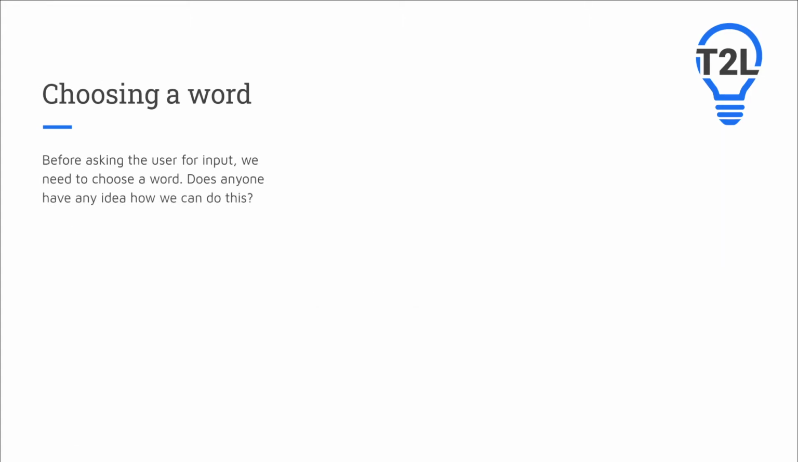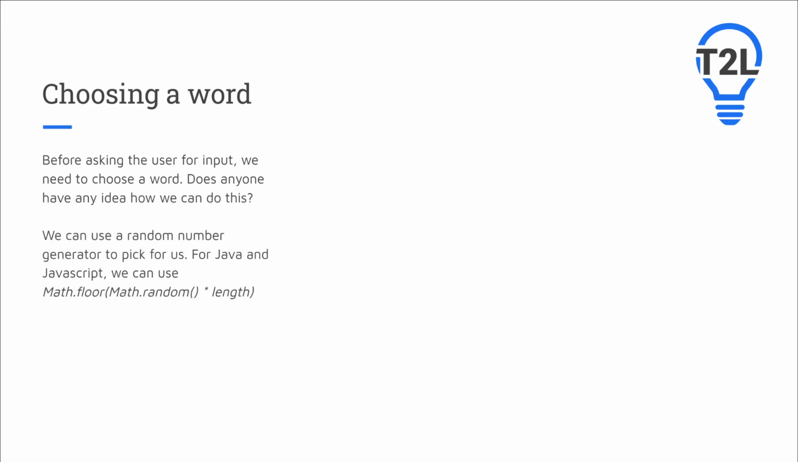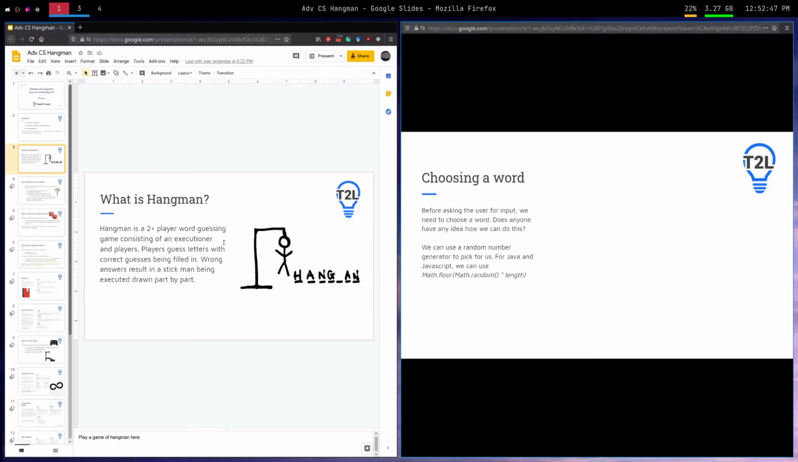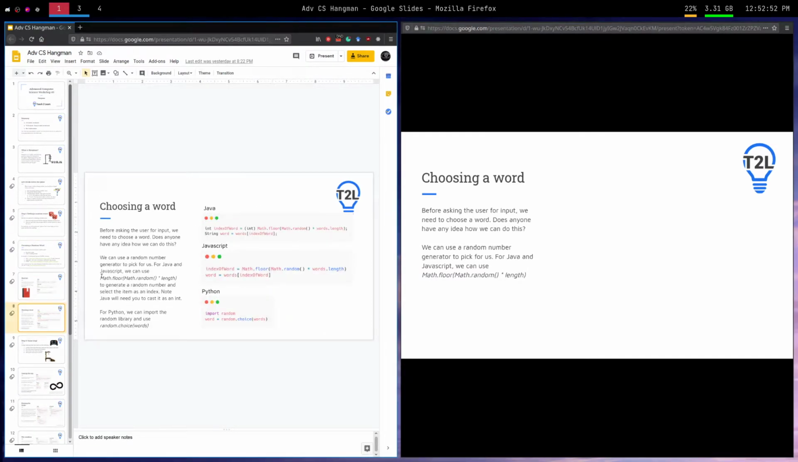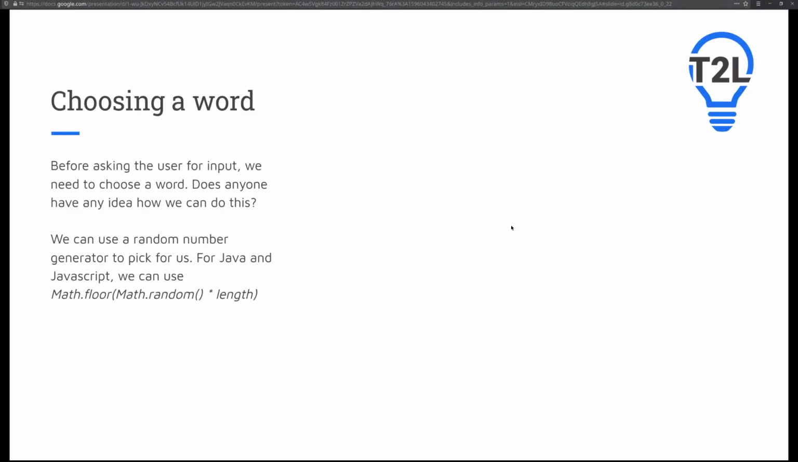So now that we got the word list, now we want to be choosing a word. If we're asking the user for input, we already kind of went over this: we would be using the random value generator. Now, this differs between Java and JavaScript versus Python. For Java and JavaScript, you're going to want to use Math.floor, Math.random times length. I'll paste this in chat since it's kind of long.